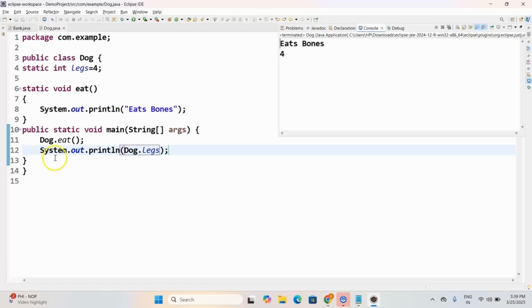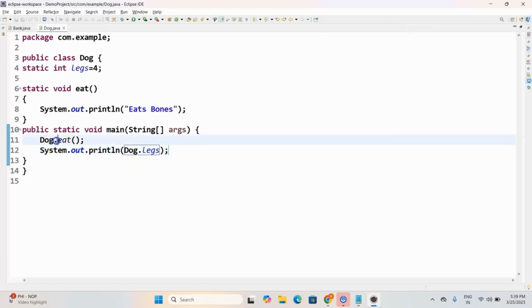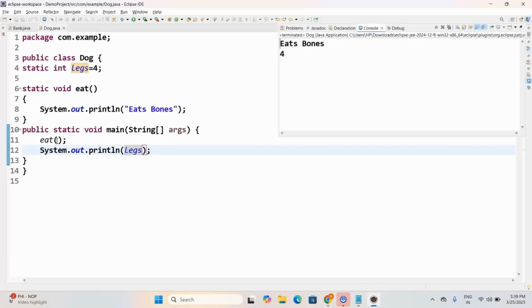That means by using the class name we can access. So I'm there in the same class. If you are in the same class, the class name Dog is not mandatory. You can just call eat as well as legs. By this you can also access. Why? Because I am in the Dog class. So if you make a main method in the Dog class, you can directly access the method as well as the variable, or you can use the class name. If you are outside the class, most of the time you have to use the class name.